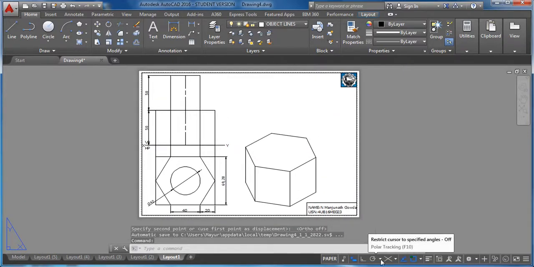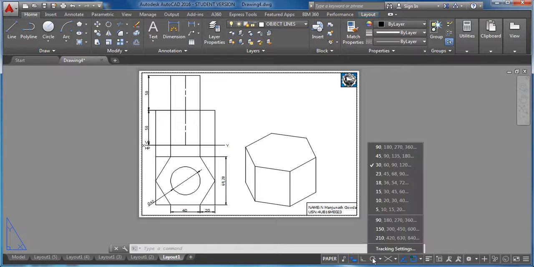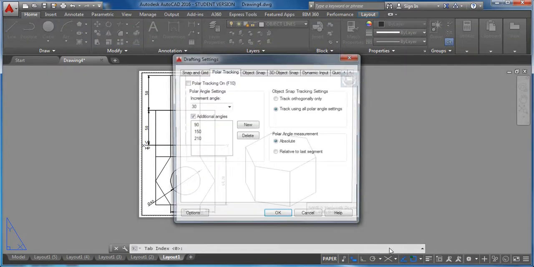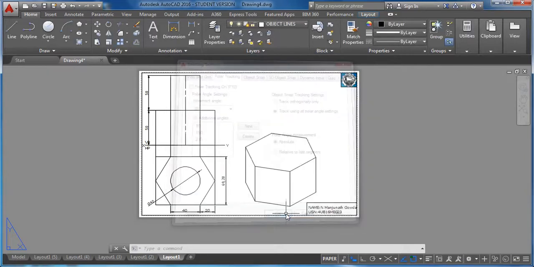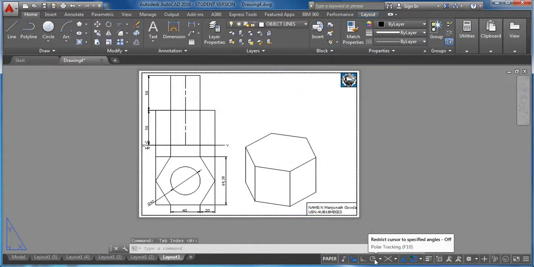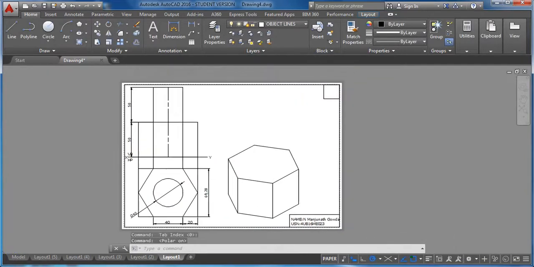The other method of obtaining isometric projection is by making use of the polar tracking angles. Right click, go to tracking settings, set the increment angle to 30 and additional angles to 90, 150, 210. Then say OK. Switch on polar tracking. Enclosing box of the circle of diameter 40 mm will be a square of sides 40 mm.